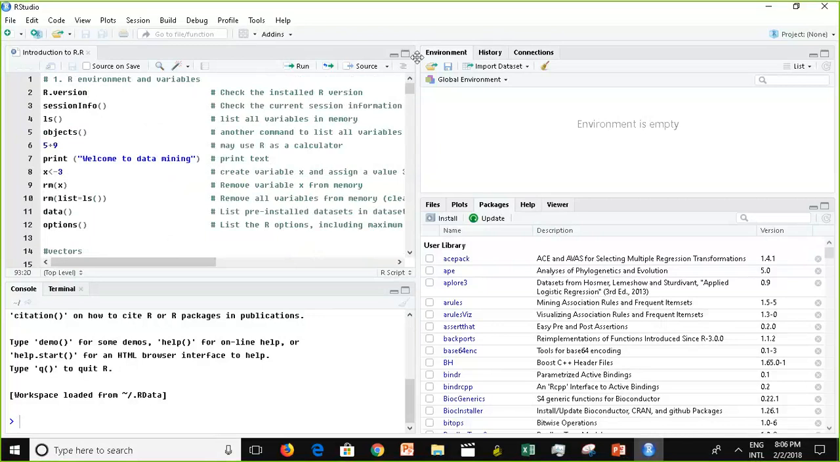This is the environment window. Right now, I don't see anything in it because I just launched the program. The environment window shows all the variables that you have in memory. And also, if you wrote any custom functions, they're going to be here.